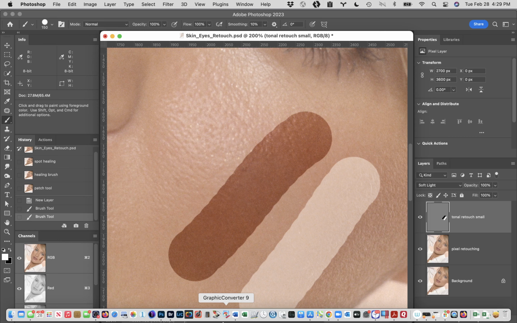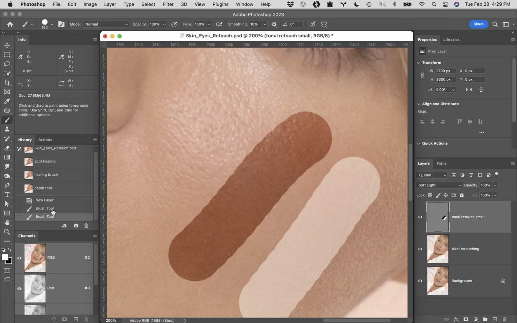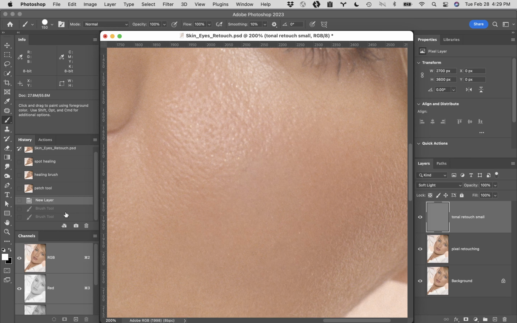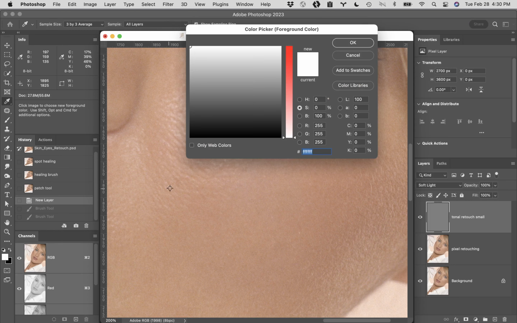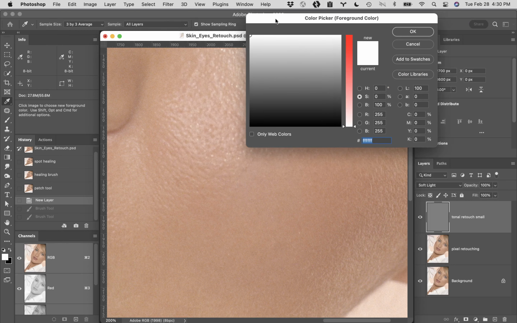Instead, we have to make our own based on the skin color, which is what I'm going to do right now. If you've done this, go back to your new layer in history to get rid of those tones. So we're going to start with the light color or our dodging color. So I'm going to click on the foreground color picker. It opens up the color picker, and the first thing I'm going to do is just click on her skin.